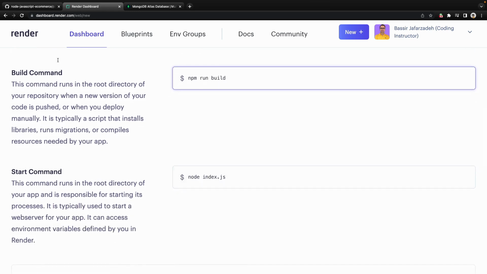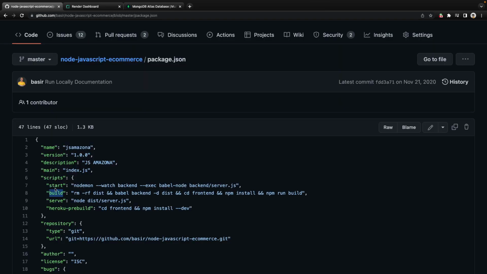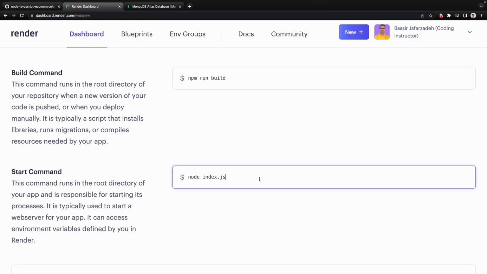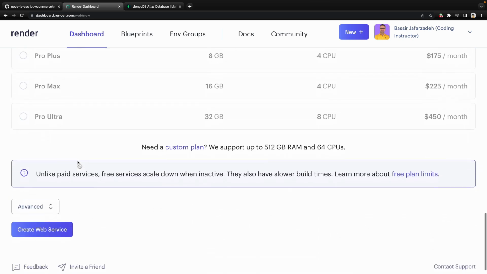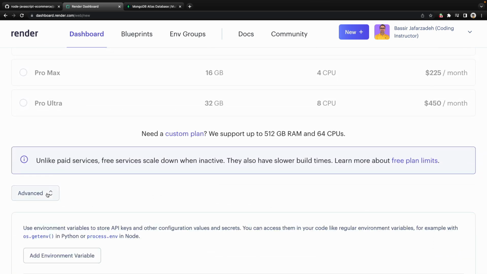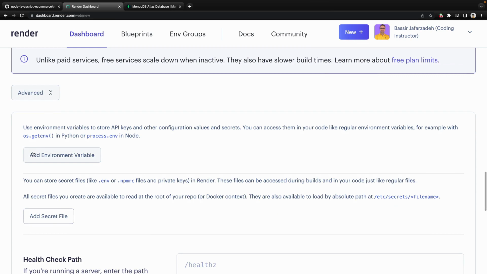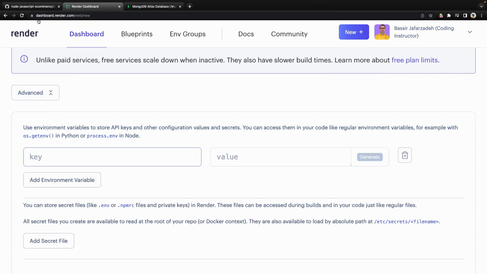Scroll down for start command. Here we have start command, but I'm not gonna use that one. I'm going to use this command for serve. So right click and copy and paste it right here. Scroll down, select the plan type. I'm using free. Scroll down, click on advanced, and in the environment variable, click add environment variable.